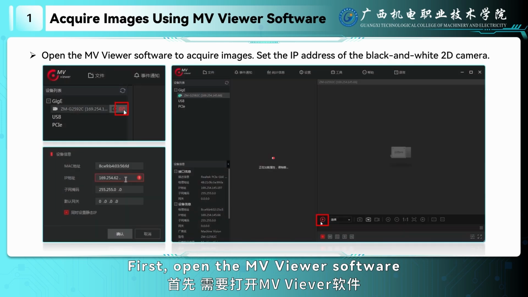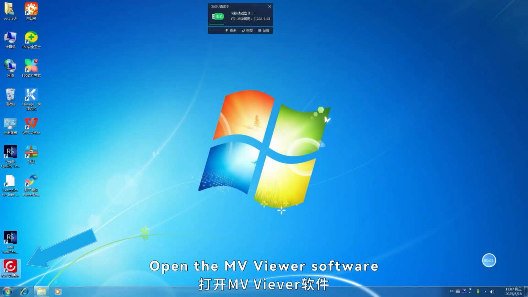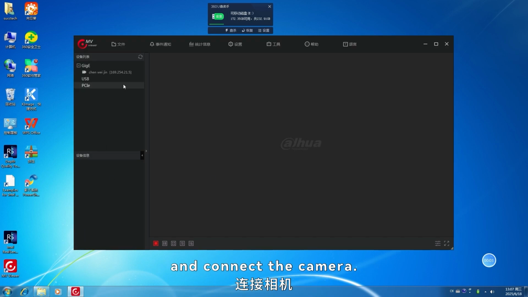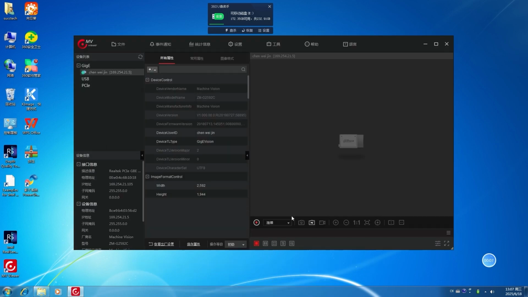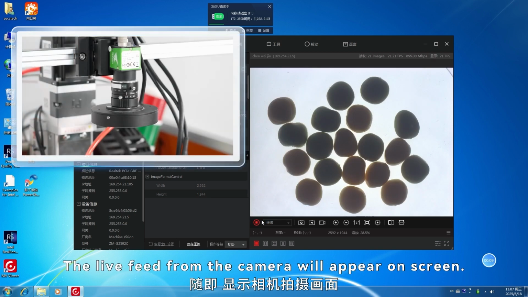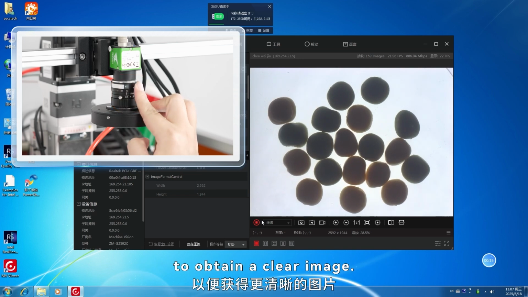First, open the MV Viewer software to acquire images. Open the MV Viewer software and connect the camera. Click the Start Acquisition button. The live feed from the camera will appear on screen. Adjust the aperture and focus dials to obtain a clear image.